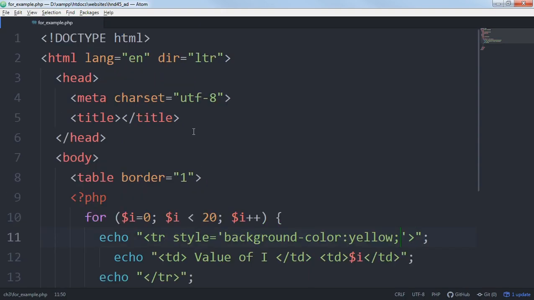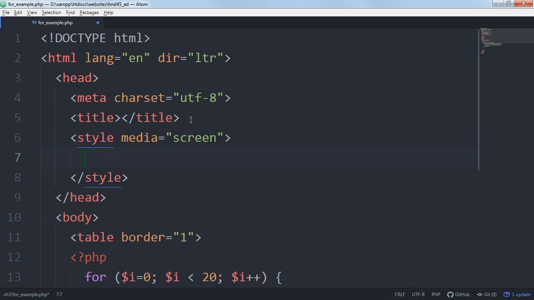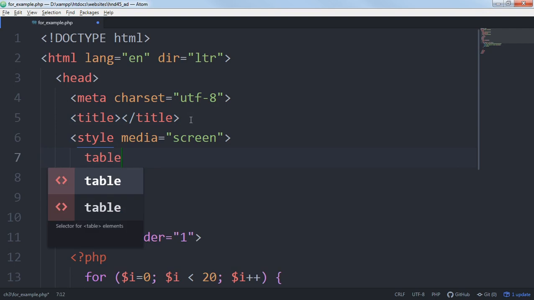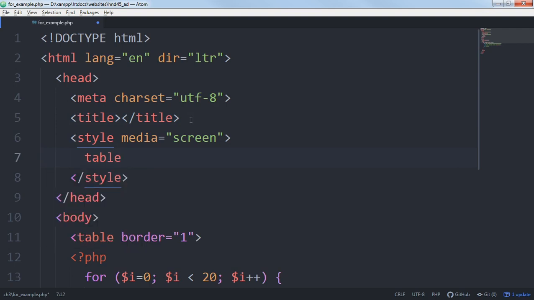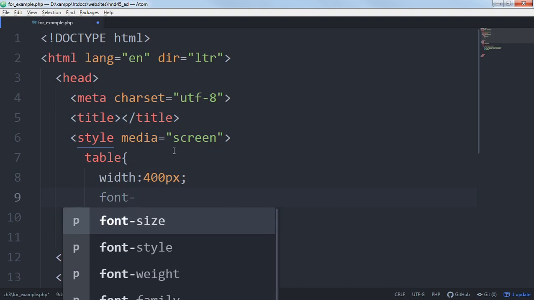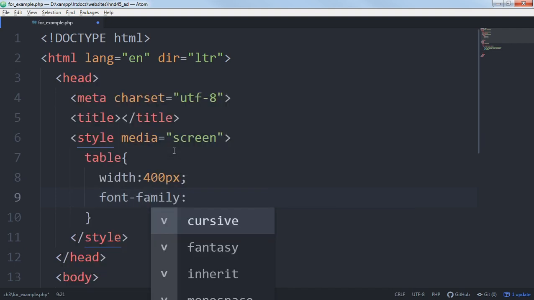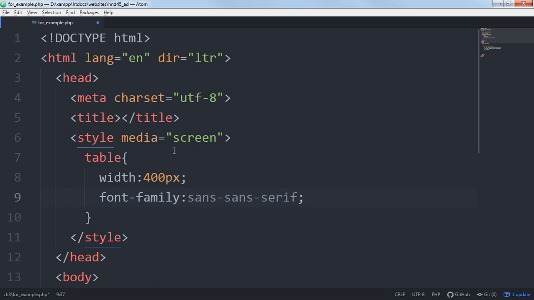So I'm going to go here. First of all, for the table, I'm going to give some formatting. Let's give the width 400 px, font family sans serif. Okay, that should be enough.